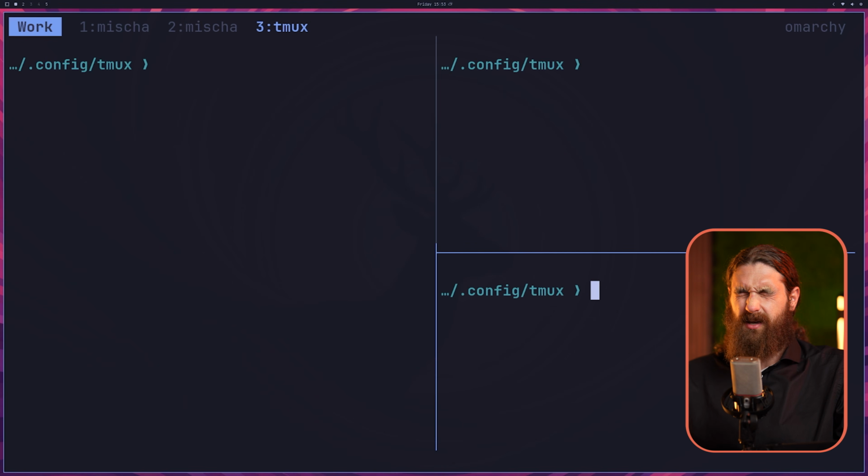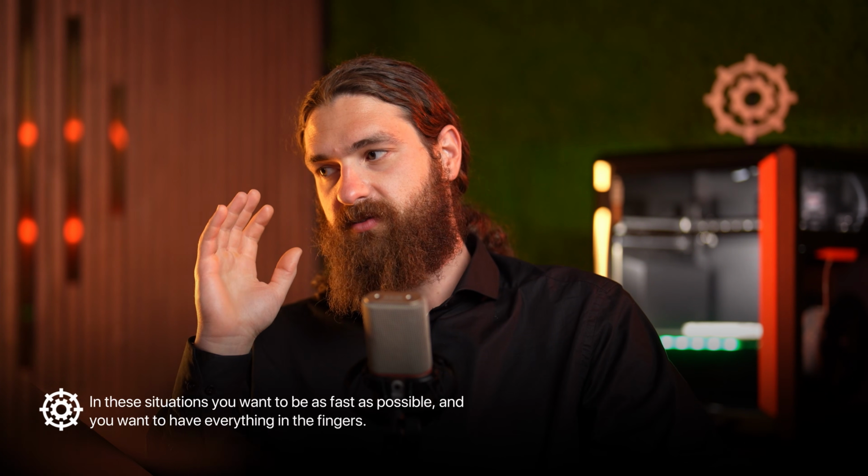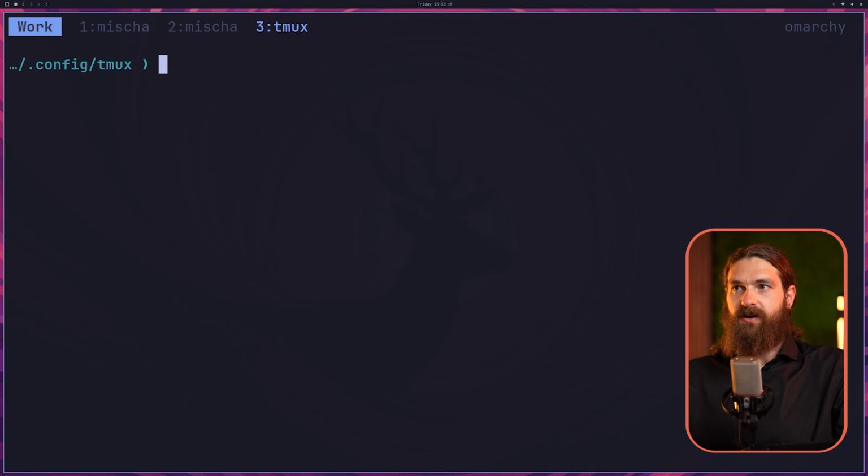But if you are, like me, someone who makes 6 figures a year as a DevOps engineer, who is used to being on production incidents and needing to debug live servers while the application is down, then you don't want to be in a situation where you're thinking, what was it? Was it again Ctrl B %, Ctrl B, how do I do it? How do I open the tmux help? No, in these situations, you want to be as fast as possible and you want to have everything in the fingers.